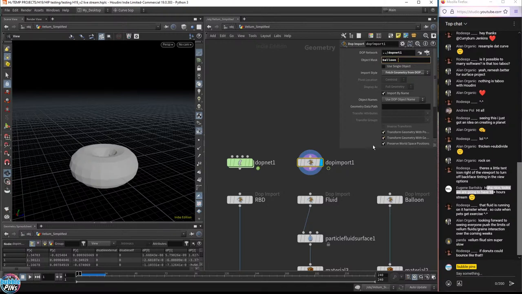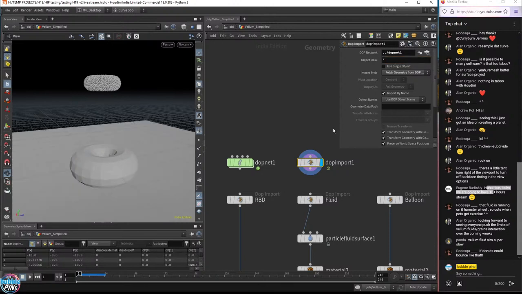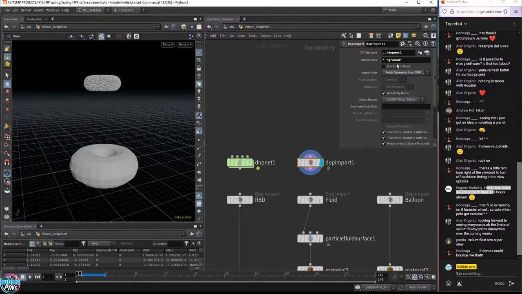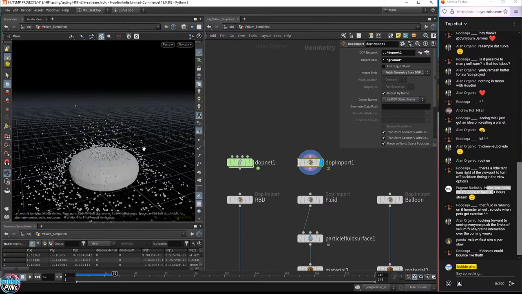I wonder if we can do this. Yeah, we actually can. You can put multiple objects here. What I usually like to do is have it separate, like create another DOP import object and then import it separately. Or if you want everything to import all at once, just put an asterisk. It'll import everything, including the ground. But I don't want the ground, so I want to exclude the ground. And let's just play it. There you go. Now, what I want to show you about the flip fluid, or not flip, I keep saying flip fluid, it's vellum fluid, it's not flip anymore, it's inside the vellum world.